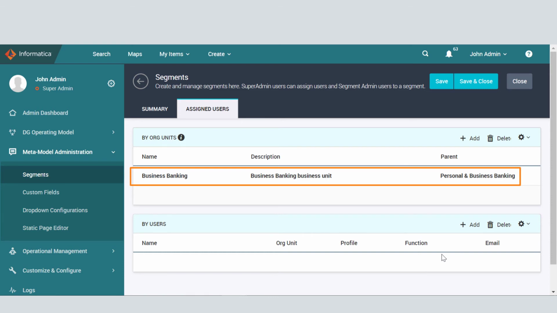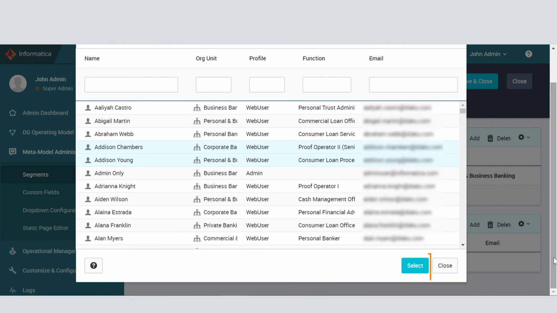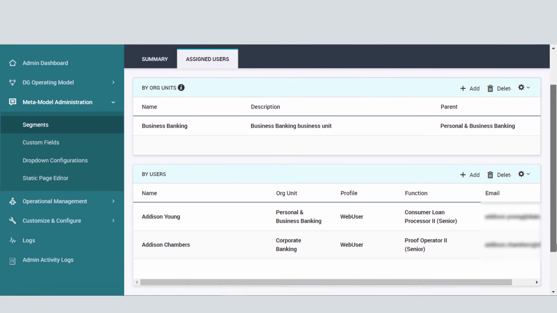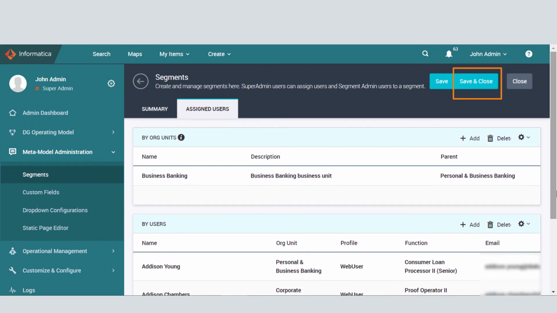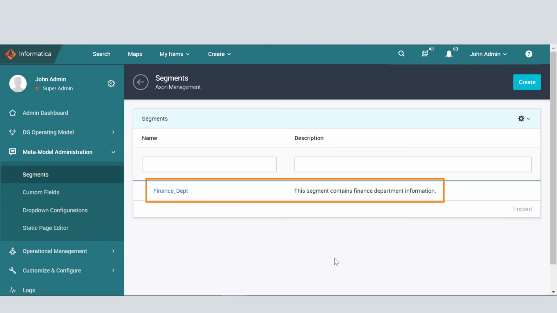Next, we'll add more users individually. In the By Users pane, click Add. Click the names of the users you want to add. And click Select. We see that the users are now in the segment. Click Save and Close. We can see our new segment on the Segments page.